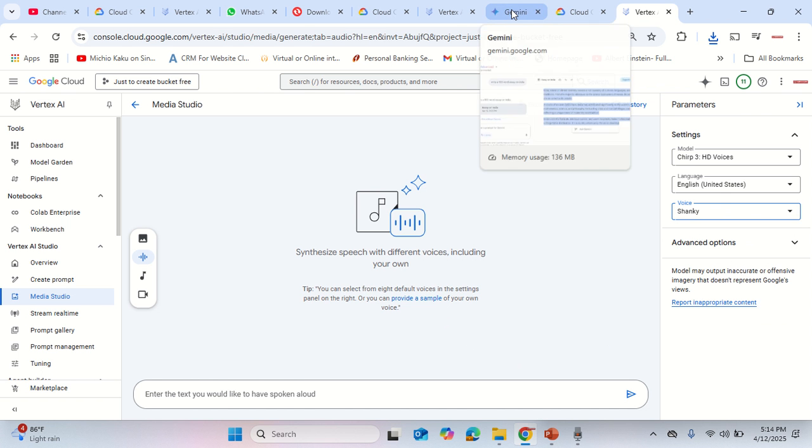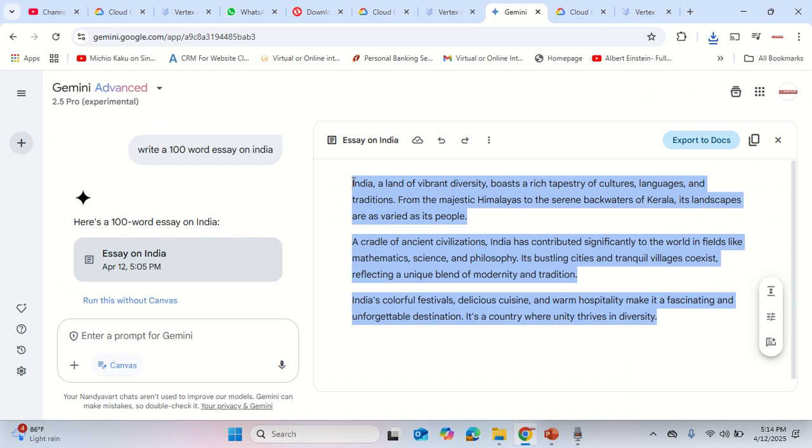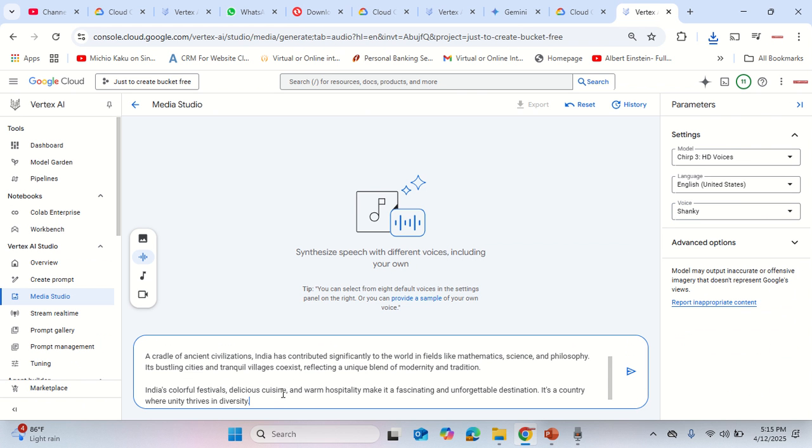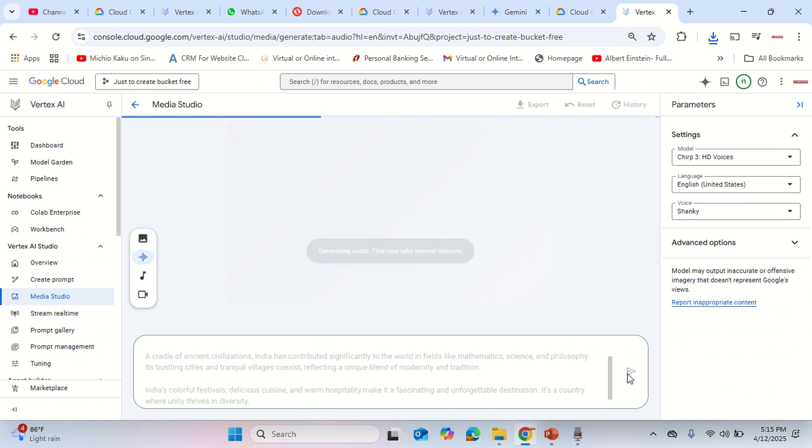Now let me copy an essay, a 100-word essay that I have generated previously. Type it here on the Vertex interface and click on this arrow button.